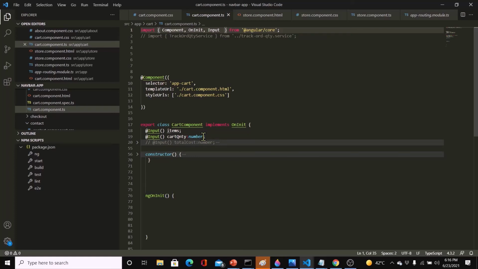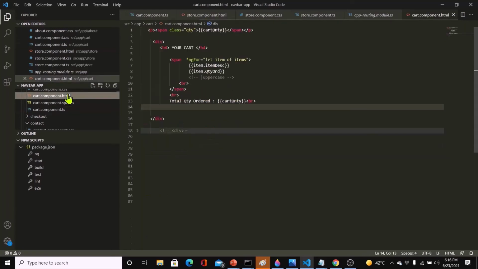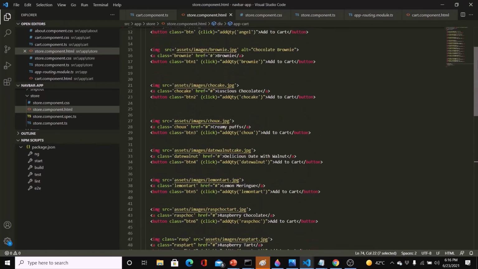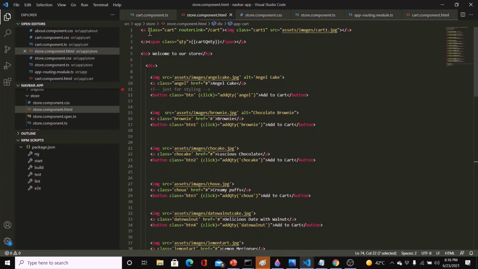And now if we look at our cart component HTML, you can now put this in. Here you can see we are using the same line as we had in the store component HTML file. If I scroll up, you can see this line. So you can just copy that into the cart component HTML file.